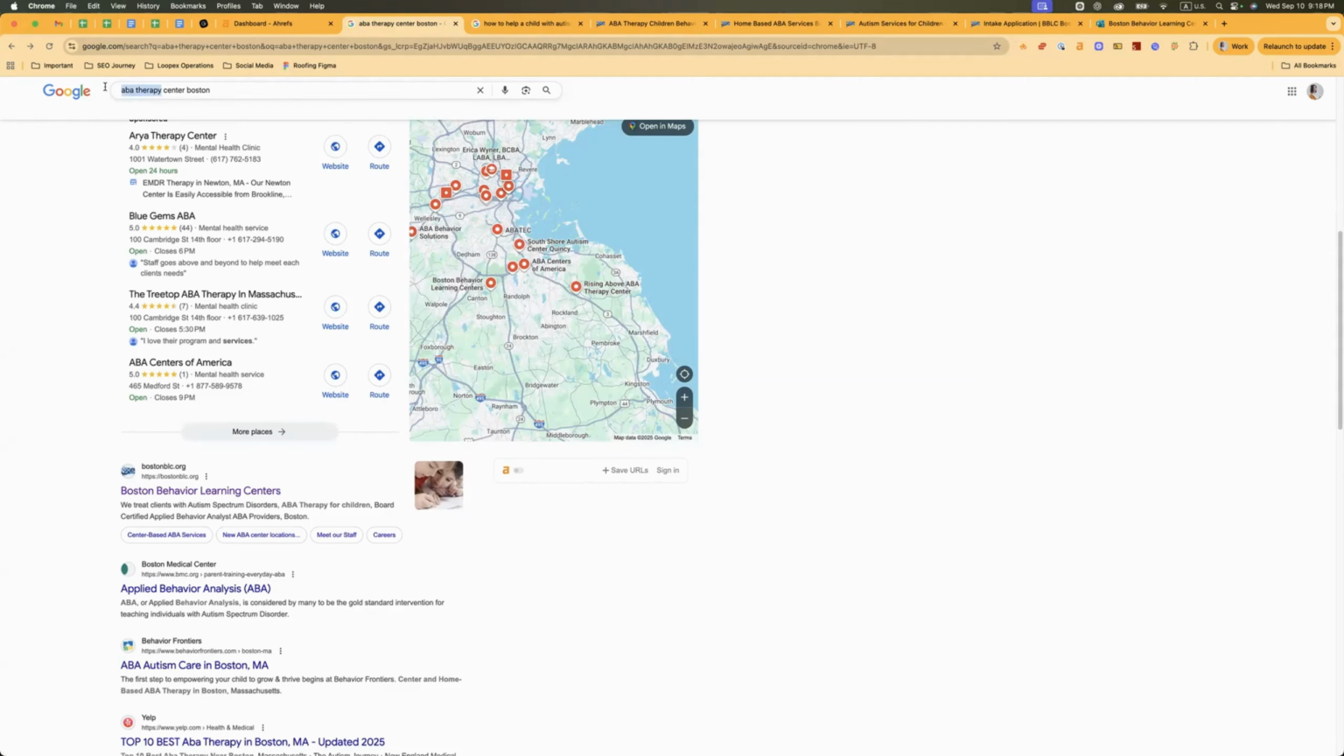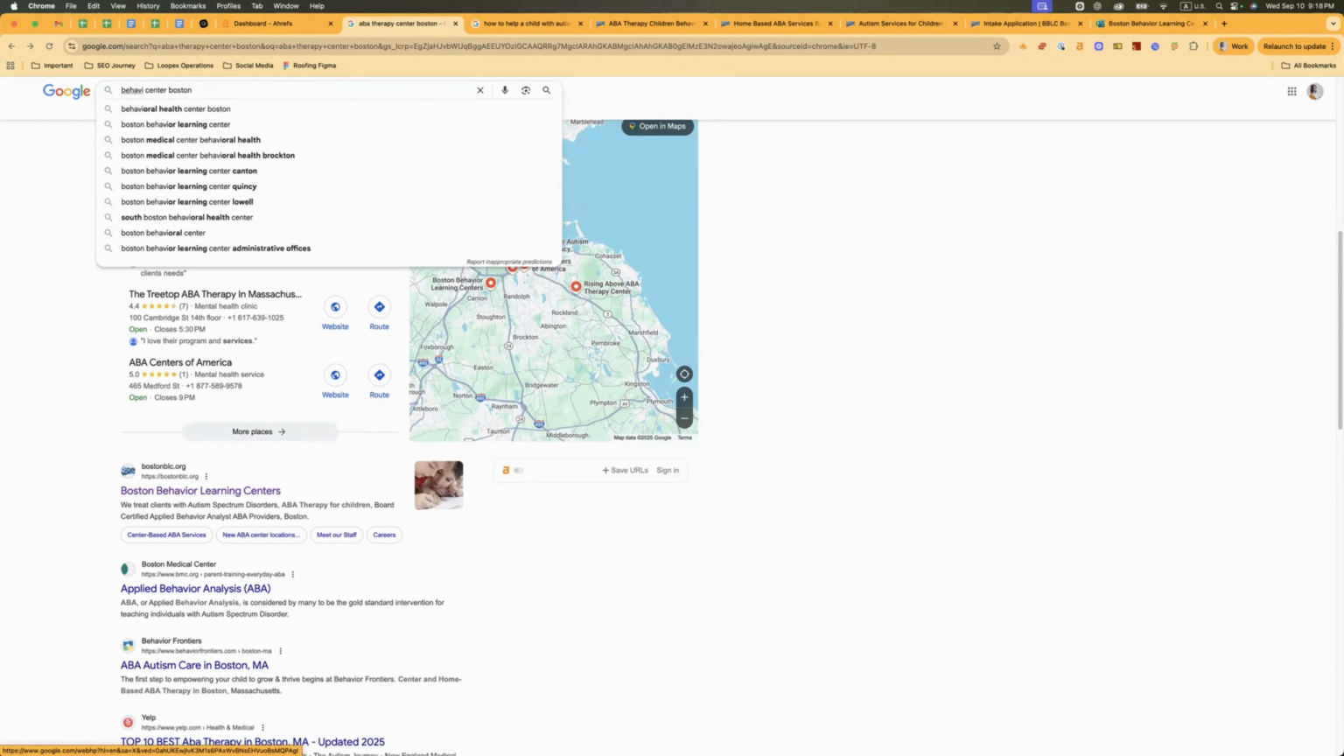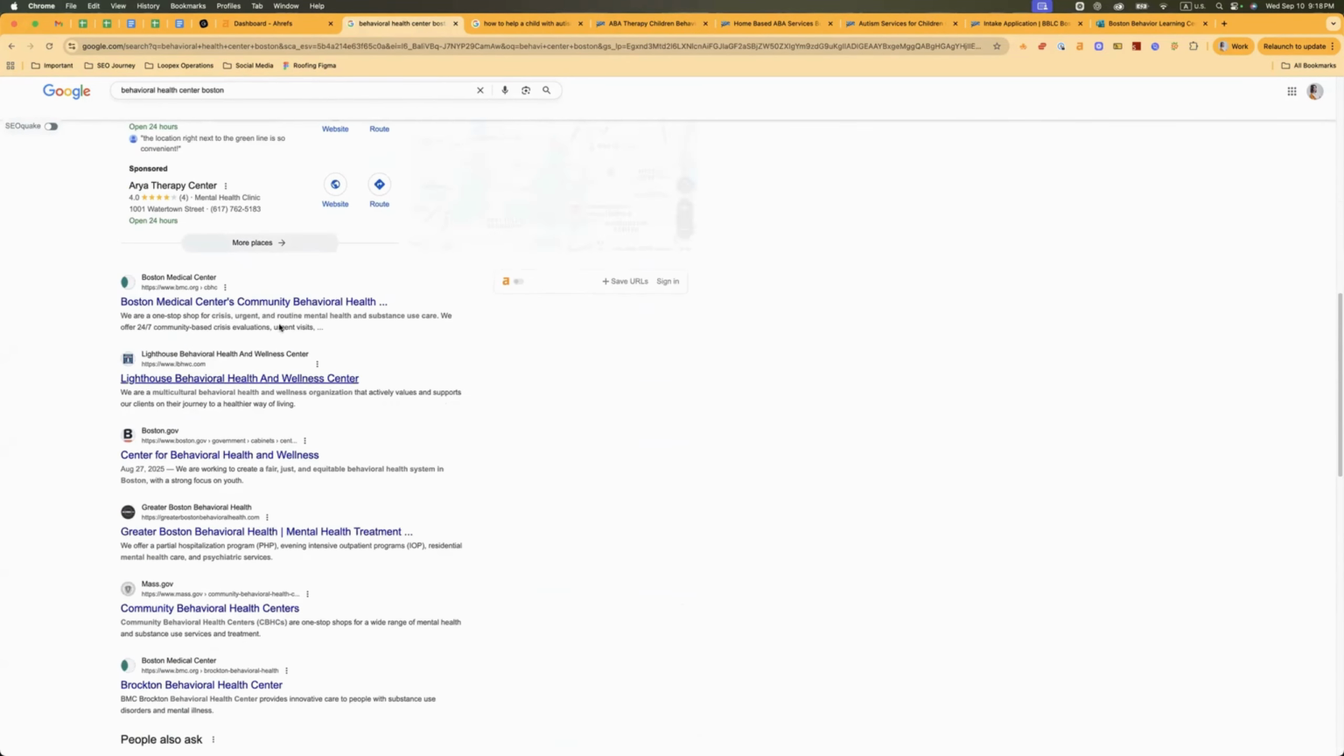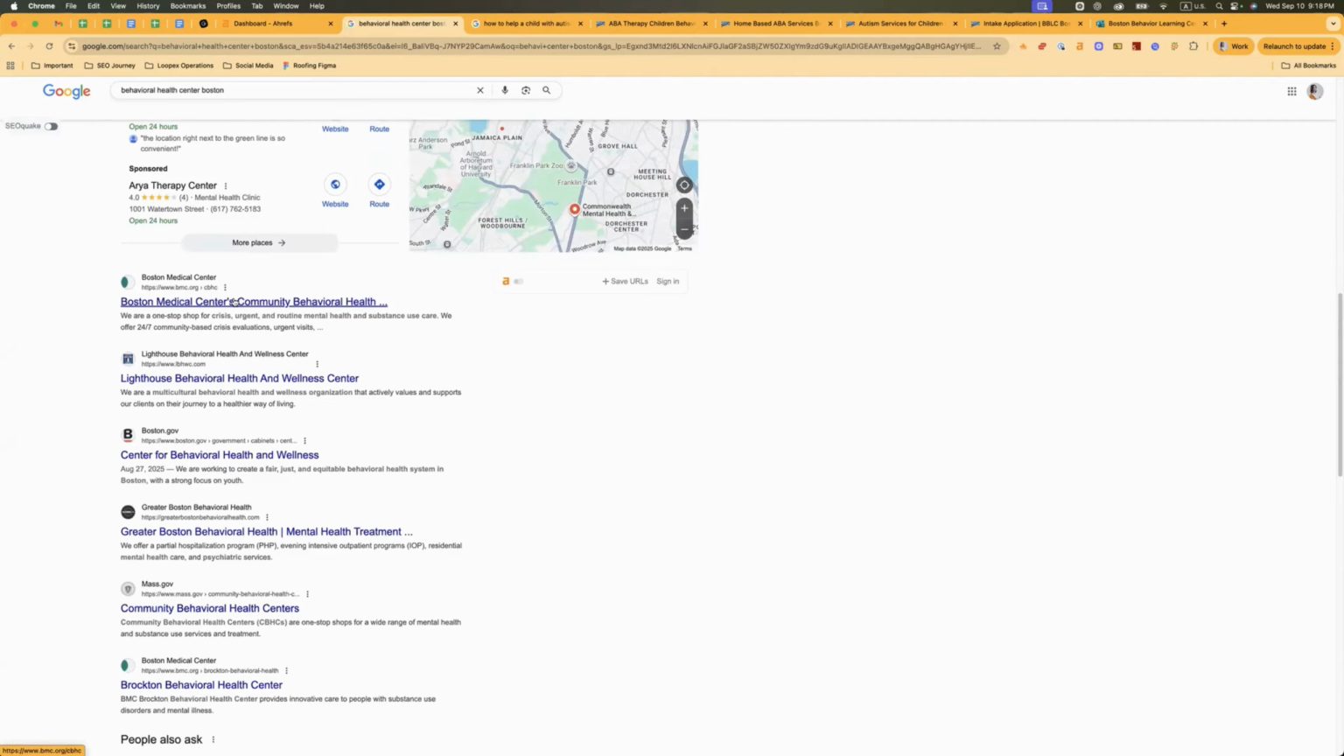If we are searching behavioral therapy, for example, behavioral health center, Boston, then the search typically changes. And then typically web pages that are exactly about behavioral health, right? Behavioral health, behavioral health, behavioral health. They are ranking in there. That's why you need pages, and each page needs to serve a certain intent on Google so that you can start appearing more and more for different types of searches, right?